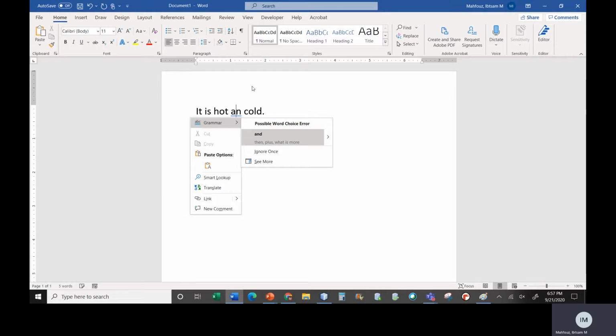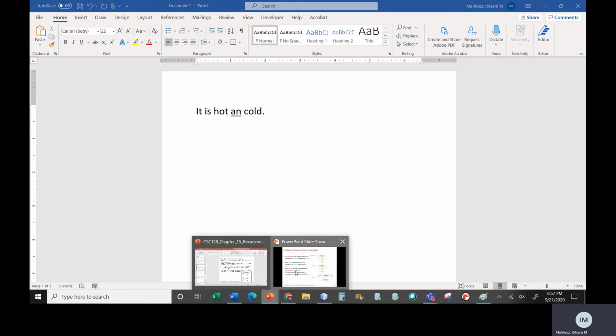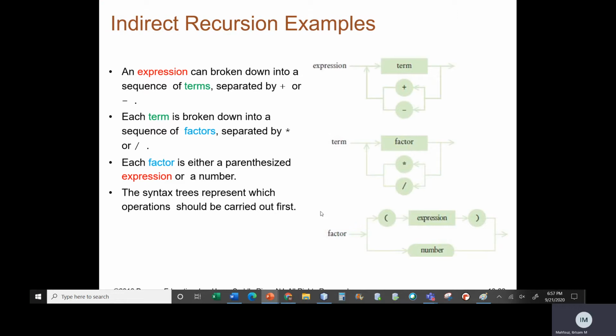So this kind of parsing has to do a lot of repetition, a lot of recursive calls. And this is an example of a recursive call, and Word would be using something like this. So anything that has to parse through your words or parse through numbers or parse through code does use recursion.